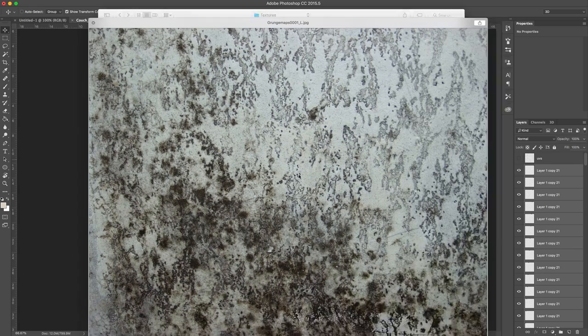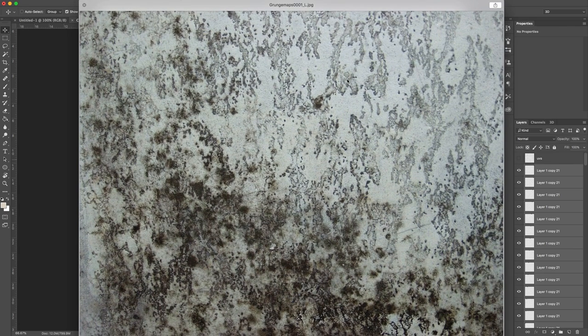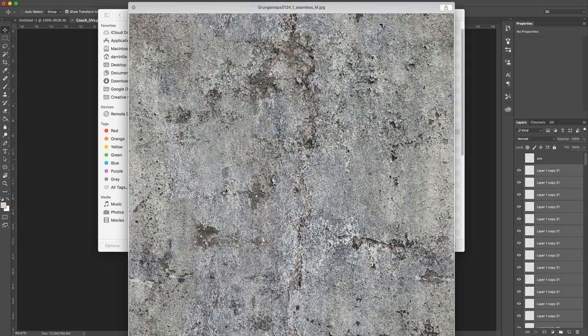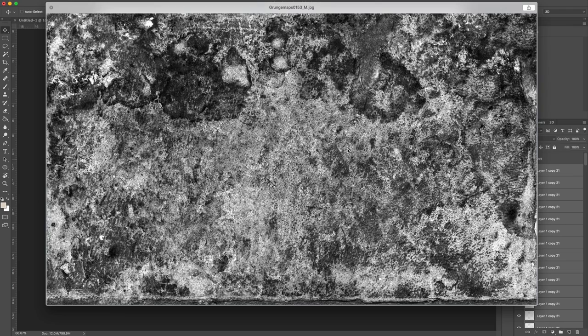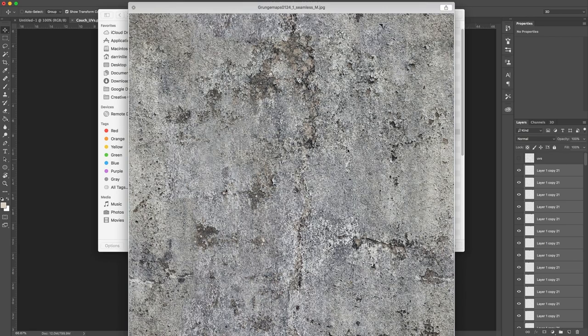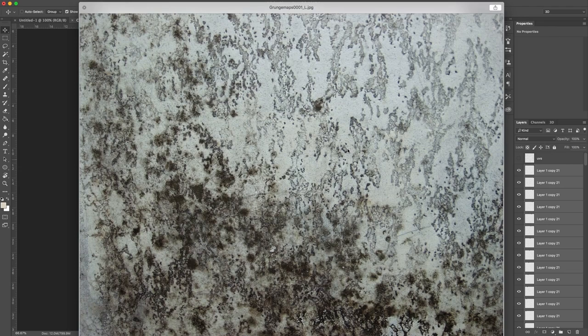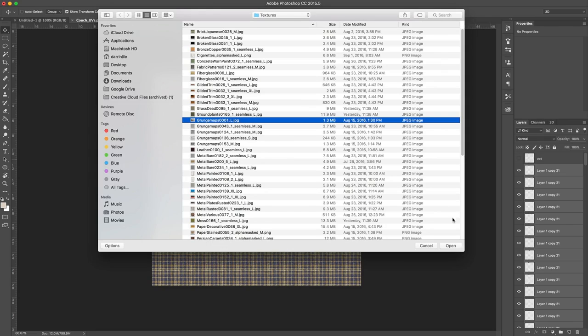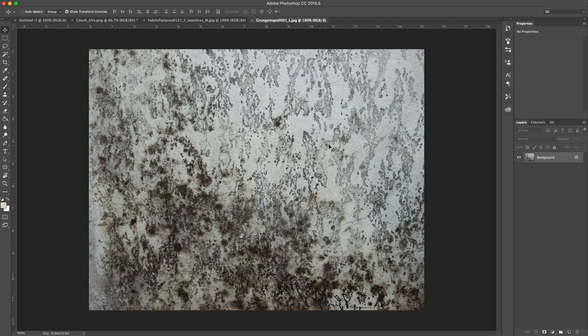So here's one. I have a grunge map from textures.com. Here's another one. Here's another one. So it's just maps of dirt and just nastiness. I like it. It gives things a nice lived-in feel. So I'm going to go, I think, with this grunge map. So I'm going to select this one and open this in Photoshop.